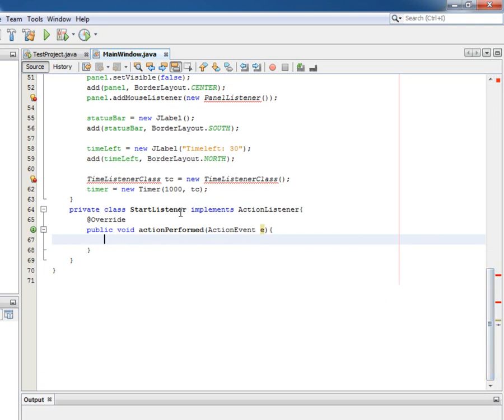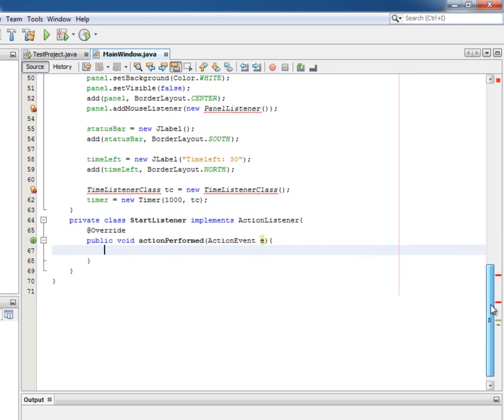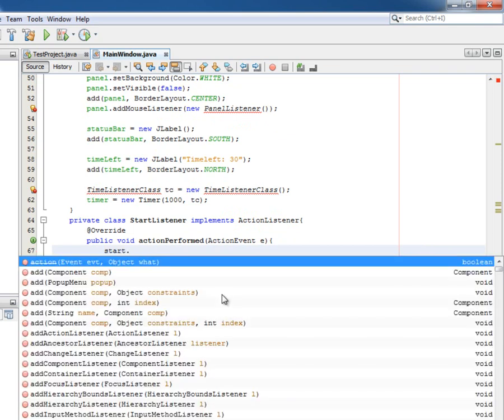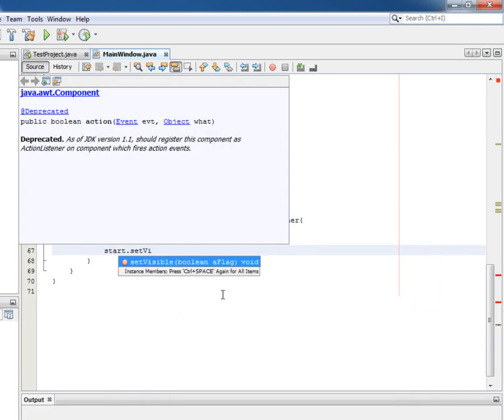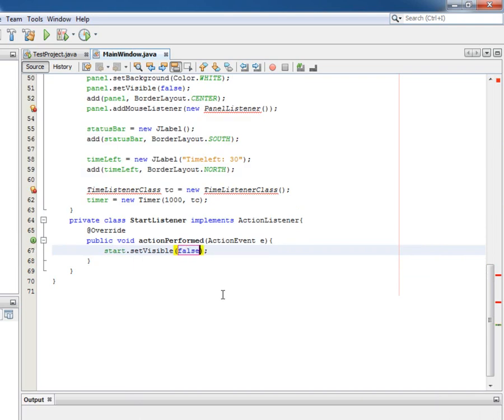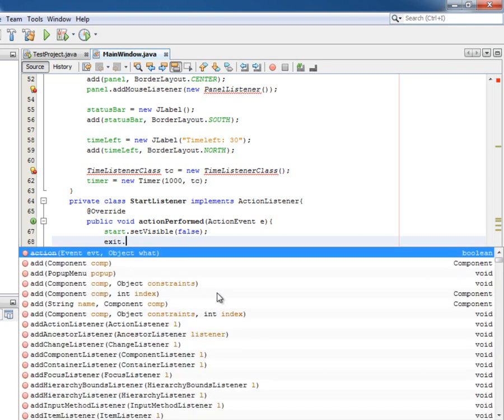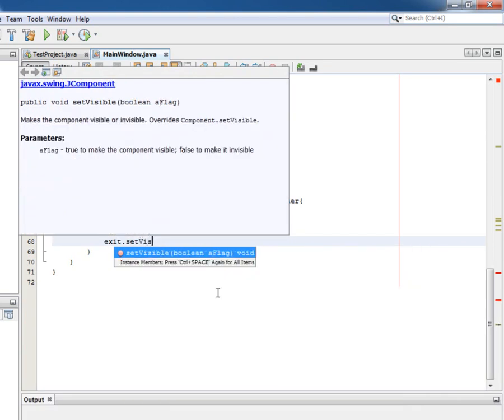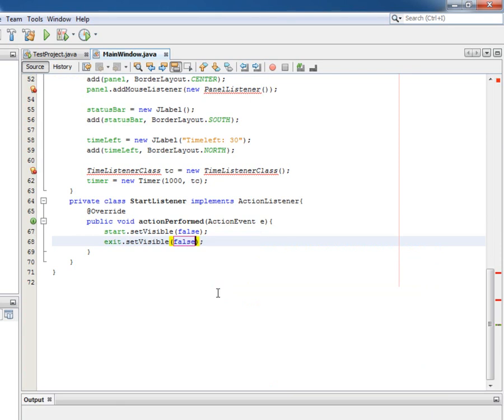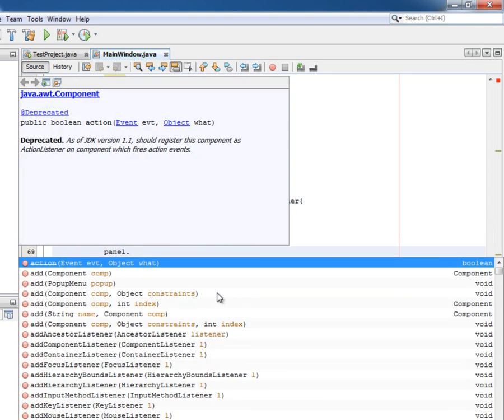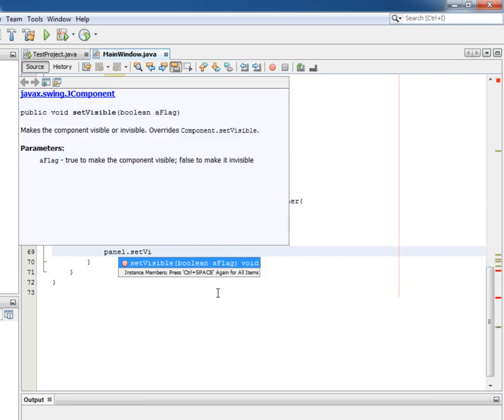So basically this is what we want to happen when we click the start button. So first we're gonna hide these start and exit buttons. So start set visible false, because we don't want these buttons when we start clicking. We don't want to see them because they'll just be in our way. So set visible false. Okay, then we need to enable that panel so we would actually be able to click it. So set visible true.